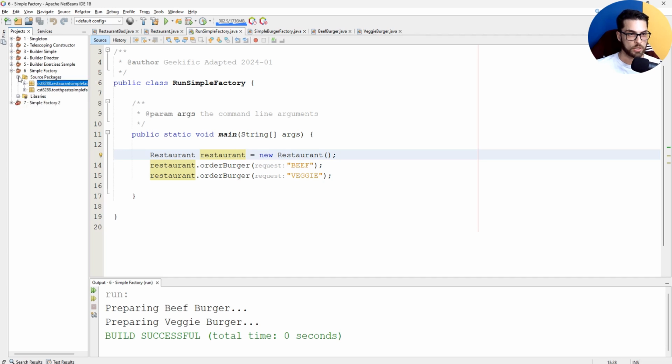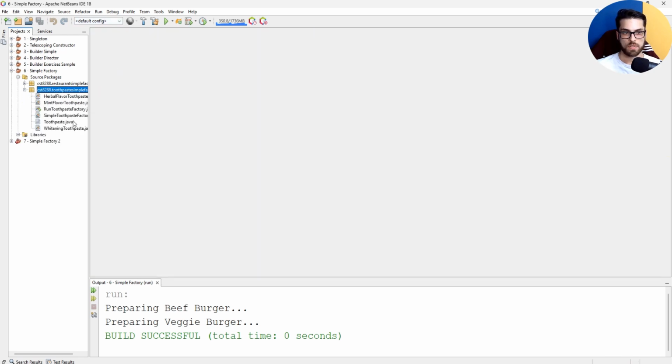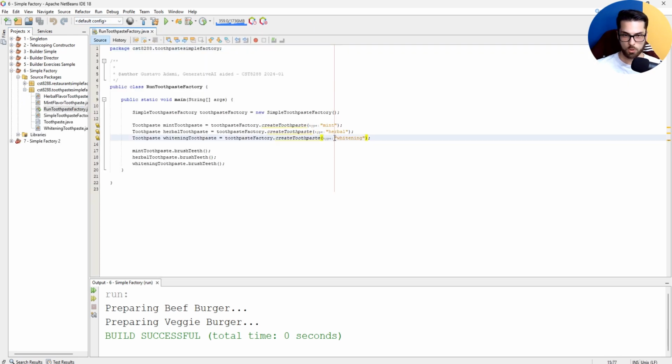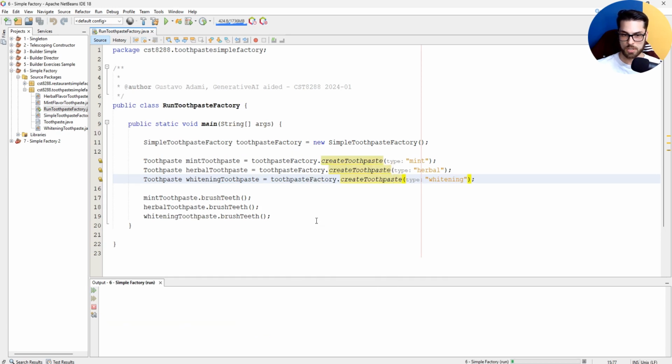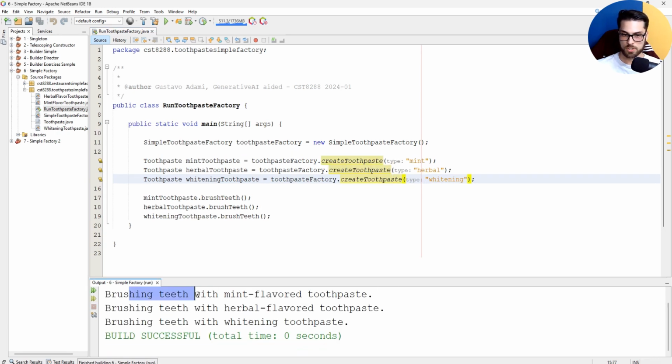Let's see another example. See if we can correlate. Oh, so this one, close everything. Toothpaste factory. So to the toothpaste factory, what do we have here? Right click and run. What do we have? Brushing teeth with mint flavored toothpaste, then herbal, then whitening.